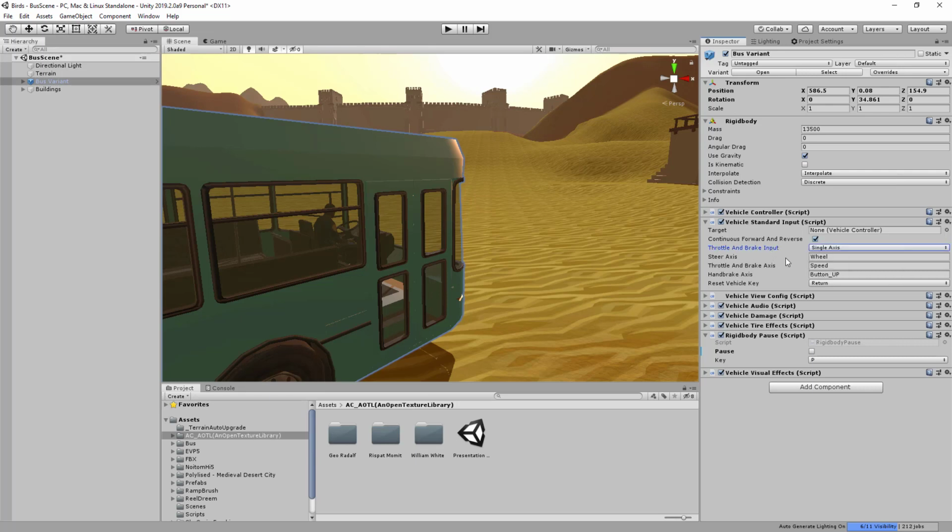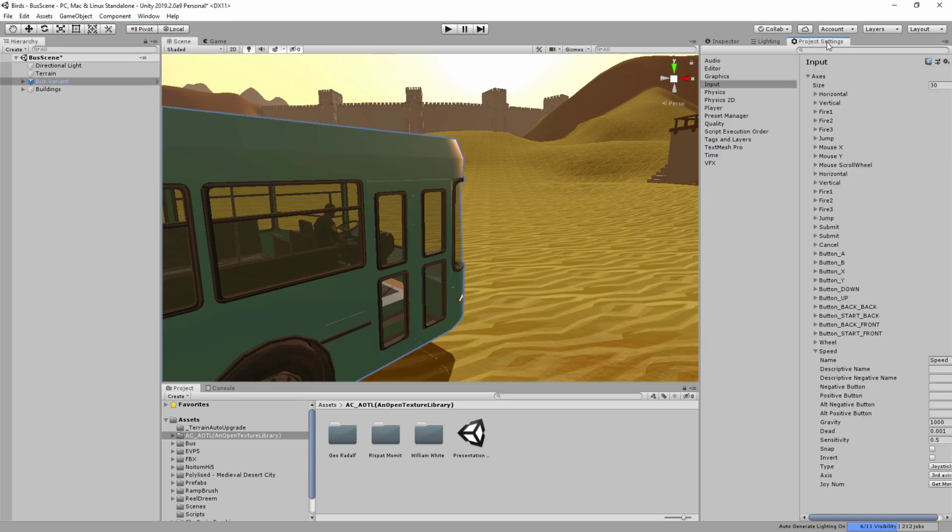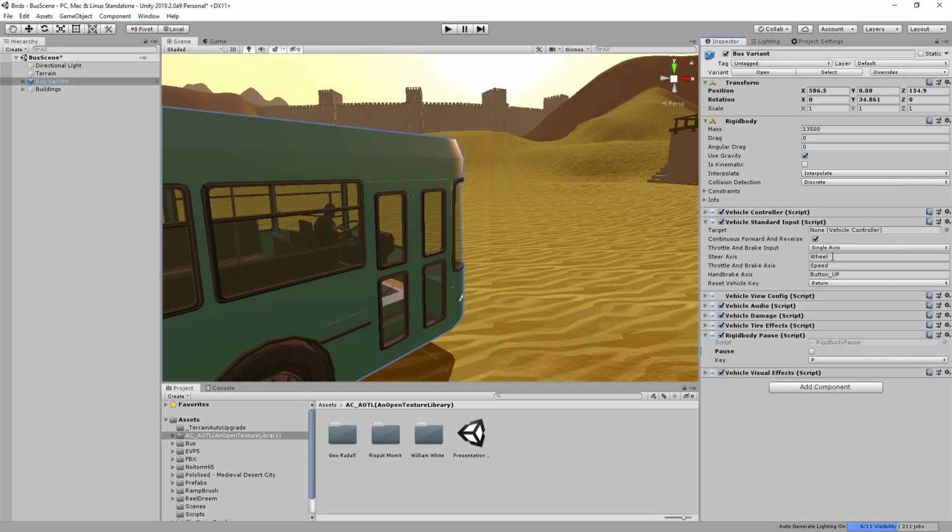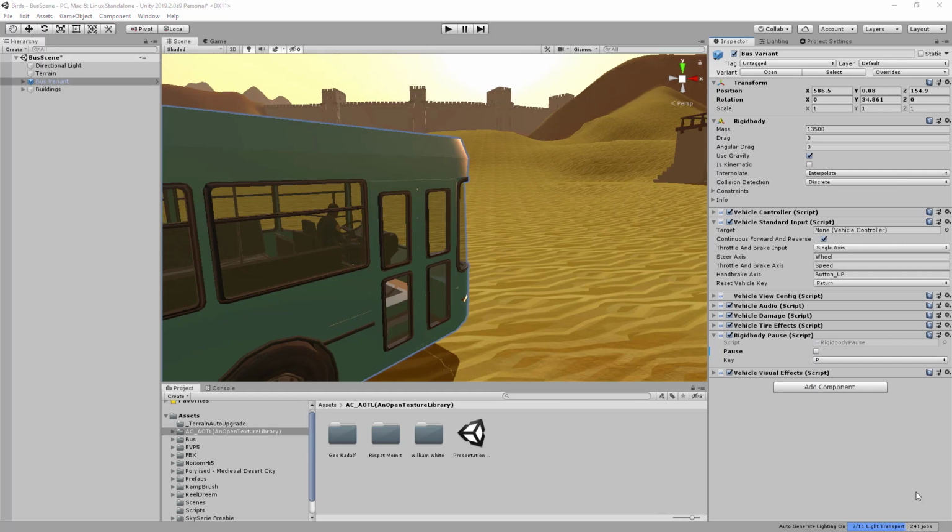Then the steer axis, I called it wheel, remember? Here, wheel. And that name has to be typed in here. And for the throttle and brake, I used speed. And the handbrake is one of those extra buttons. And I'm not interested in reset. I never even pay attention to that. So that's already the full setup for the bus. With this, you can actually drive the bus, which I'm not going to do now. I'm going to save that for later.